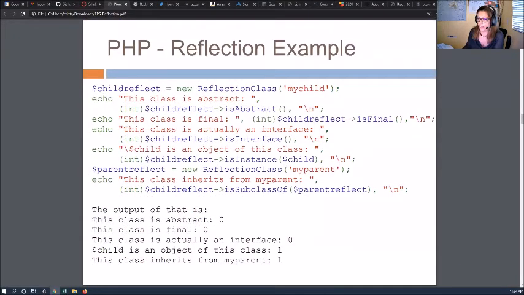So here's then, once you have the reference to my child class, which is represented by some object of some sort at runtime, then you can use the reflection API to find out if it's abstract, whether it's final, whether it's an interface, whether it's an instance of the class child, right? Then you can create another one for my parent, etc.